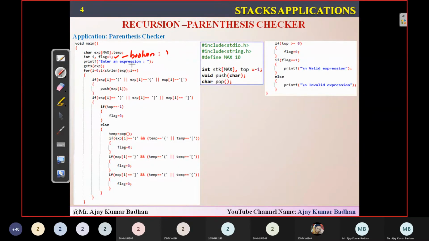Now print the expression, enter an expression. So this is a method I'm using, gets. Gets is a method which will directly take that expression. What is that? A plus b plus c bracket open here bracket close, and this. So this is the expression which will be taken directly by gets. I did not use scanf in order to do that. Even if you want, you can try with the scanf function also, no problem within that.